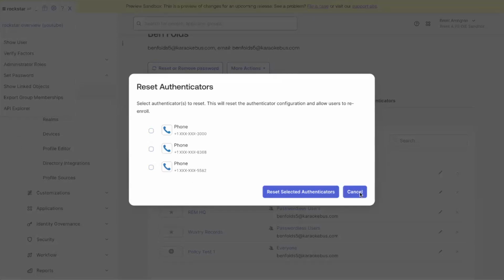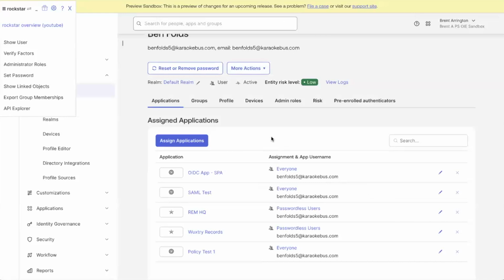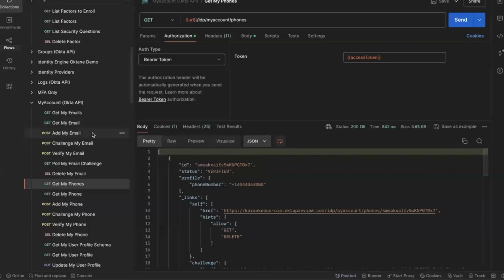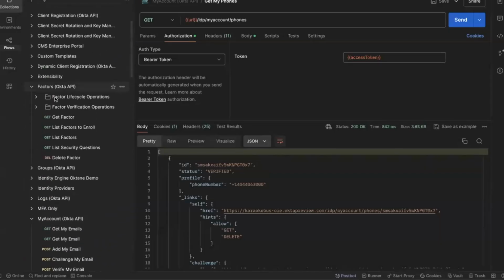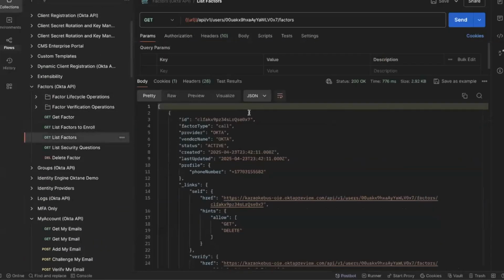If I go to a classic styled custom flow using the Factors API and try to retrieve authenticators for this, or factors, I guess, in classic terminology for this user, let's see what happens. So I'm going to move over to Postman, and I'm going to use the factors API, and I'm going to list all factors for this user.